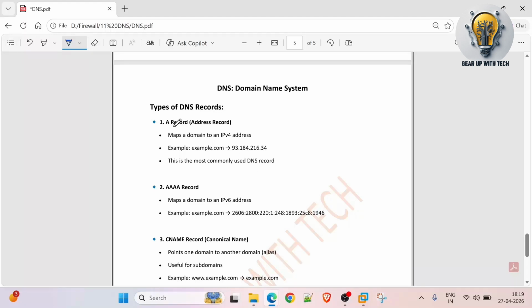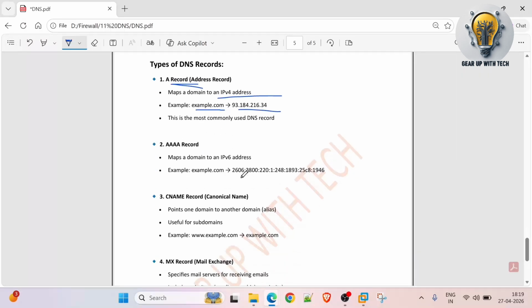The first record is the A record. This maps a domain to an IPv4 address. Suppose any user wants to access a website that is hosted on an IPv4 address, like here example.com, which is hosted on 93.184.216.34. That record type is the A record. For an IPv6 address, the record uses four A's, AAAA, to identify what kind of user request it is.